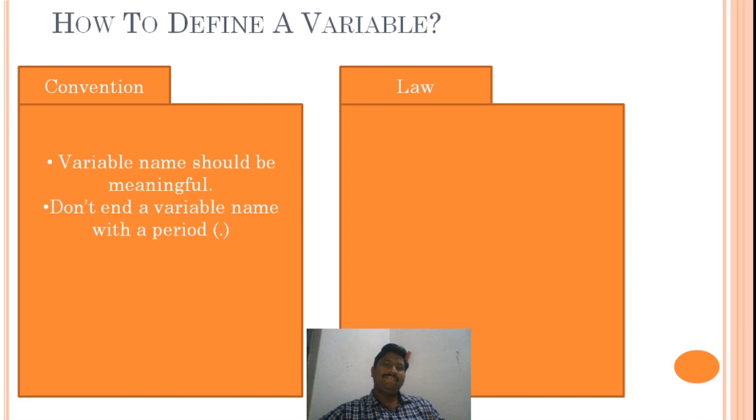Don't end a variable name with a period. Do not use a full stop at the end of the variable, because full stop is a kind of variable in SPSS, so SPSS may get confused and it can give some garbage results. Variable names should be in small case only, just to differentiate them from other English words or other words in the analysis report.